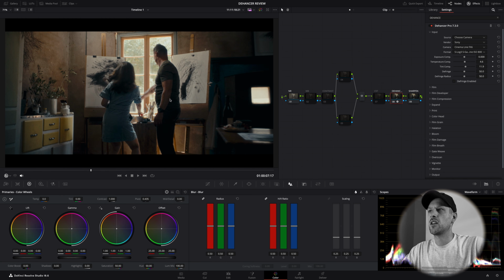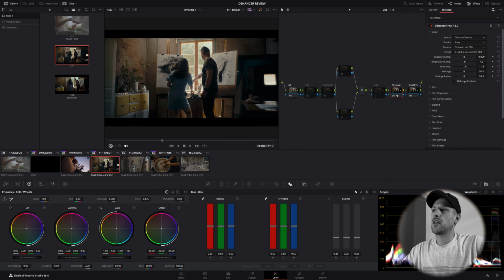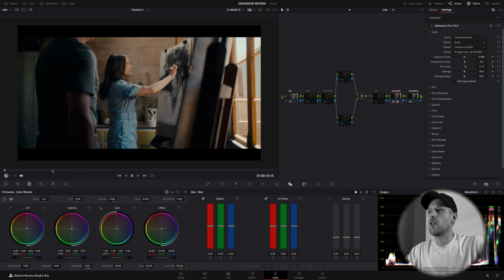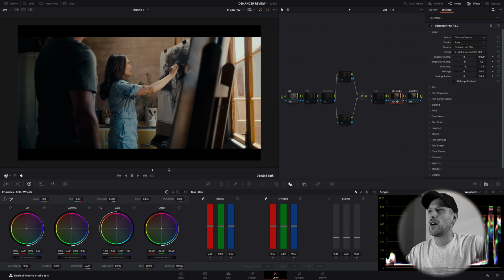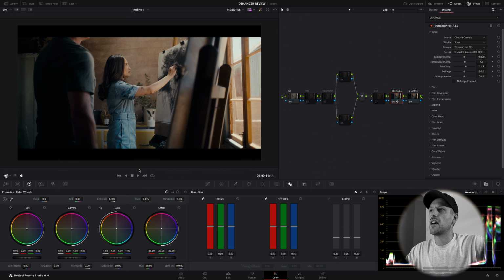Once you've finished with your grade and you're happy with that, you can also right-click on the image and grab a still. Basically, this will just take your whole grade and put it into your gallery. Then if you want to go to your next clip that you're grading within the same scene, you can roll over your clip, right-click, apply the grade, and then it's all copied over. You may have to do slight exposure adjustments, but the majority of the grade is done.